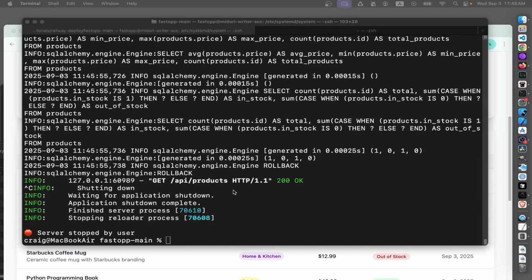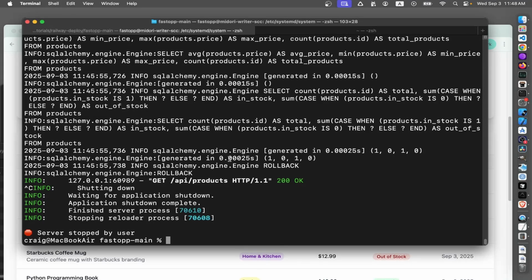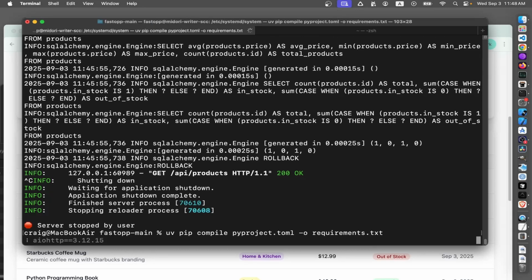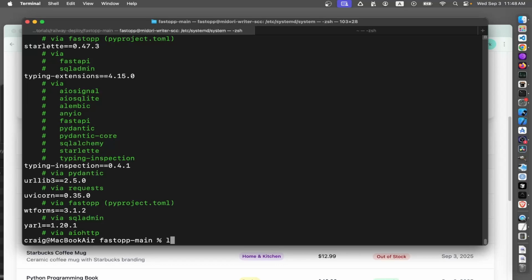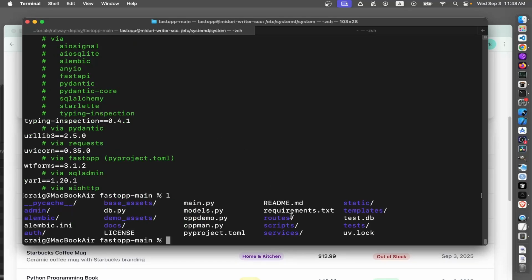Because I'm not using pip and am using UV, there's no requirements.txt in this project. I think the simplest thing to do is to use UV and pip to compile pyproject.toml, which it comes with, and have a requirements.txt. This file did not exist. Now it does. It's right here.